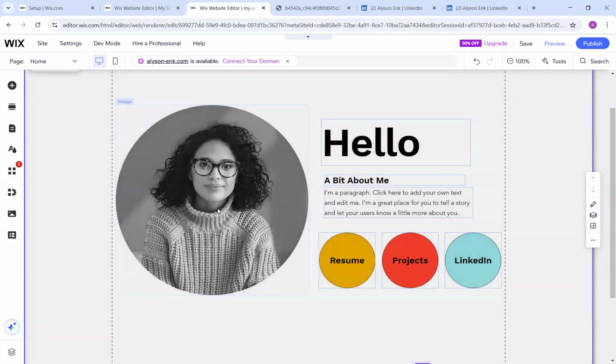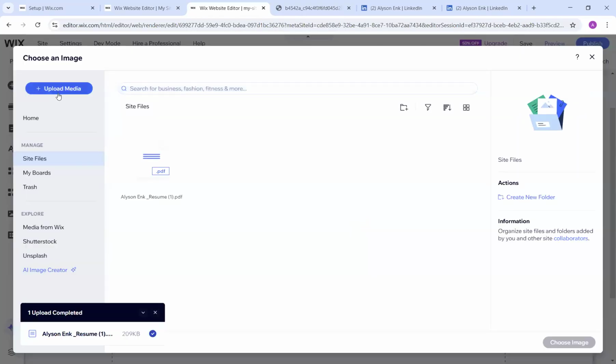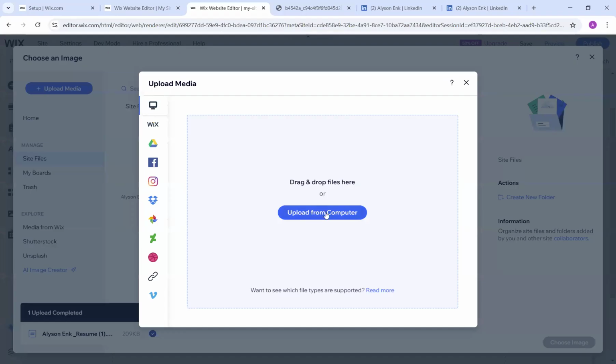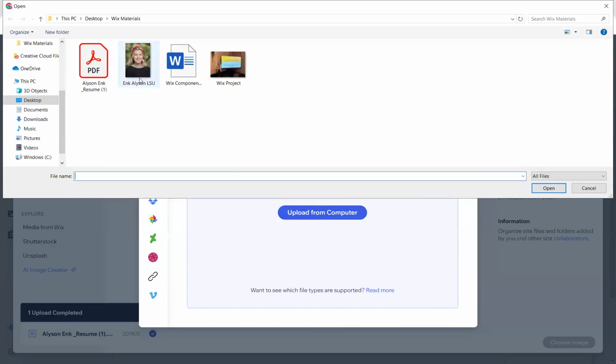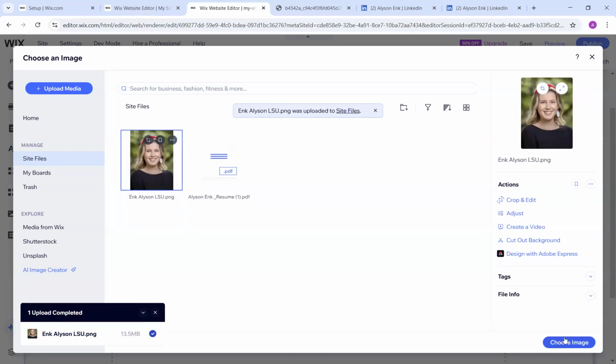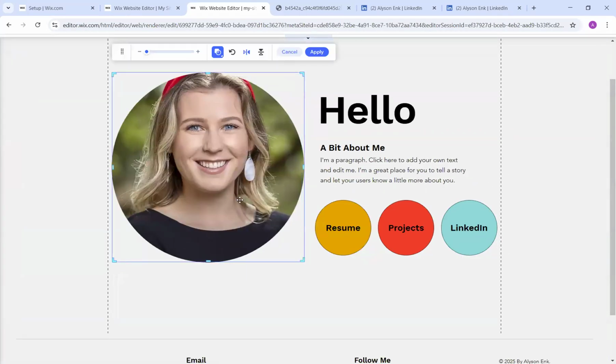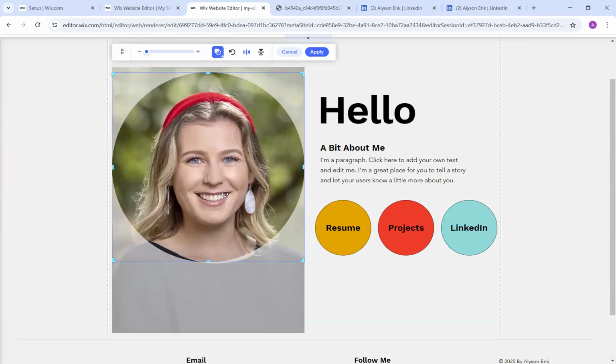But let's go ahead and change this image here. We'll hit change image, upload media again, upload from computer. I choose this picture, open. Add to page. And this is a good example of the content that I now change. The margins look a little bit different. So you can double click on the image and adjust as needed. So I can adjust it down a little bit.